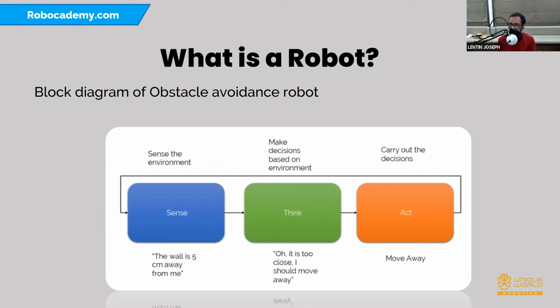Is that enough? No, right? After detecting the obstacle using this sensor, we have to feed it into the computer. The computer here can be a microcontroller, or maybe a Raspberry Pi, anything. Then, when it is passed to the computer, it takes a decision: is the object very near or very far?